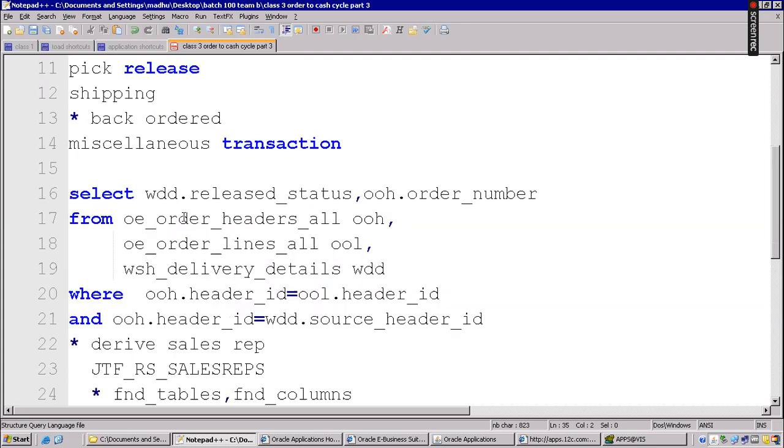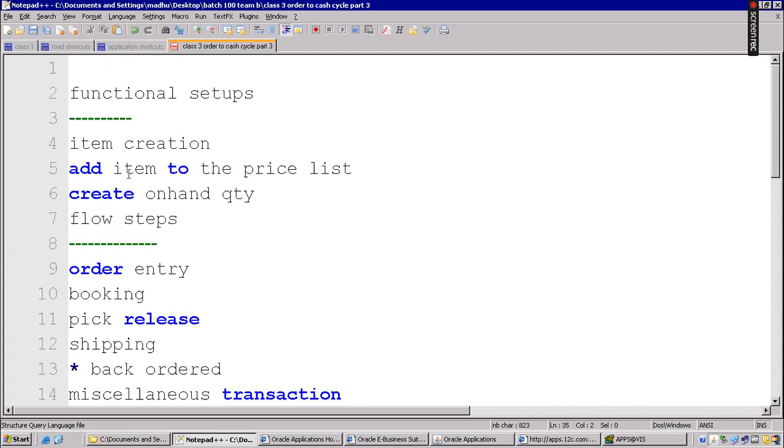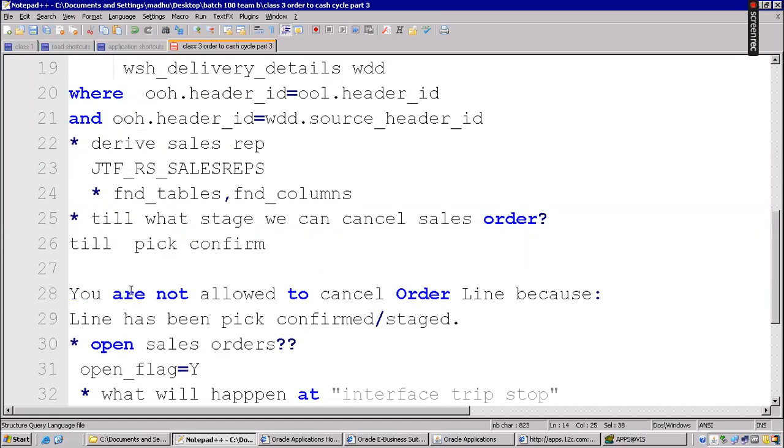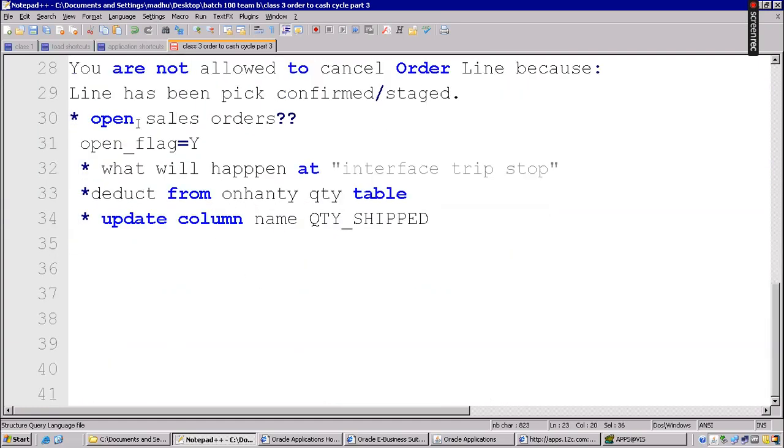So how many points we discussed today? One is how to create an on hand quantity. What is back order? And then till what stage we can. And then one more is sales representative. The next is open sales order. Like this, 6, 7 points we discussed. Okay.